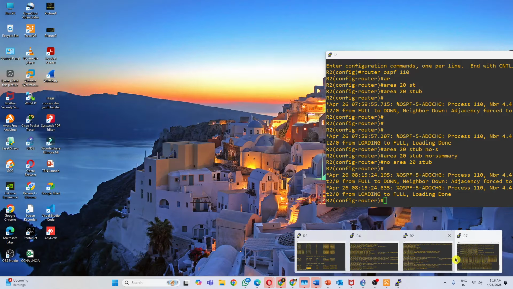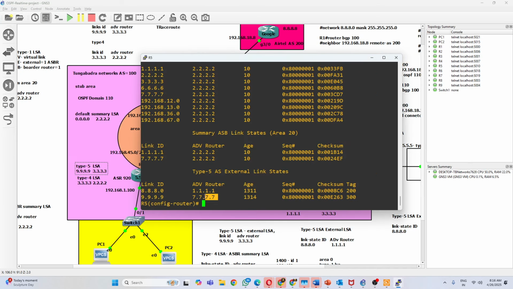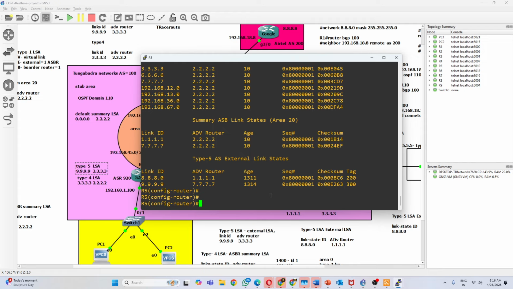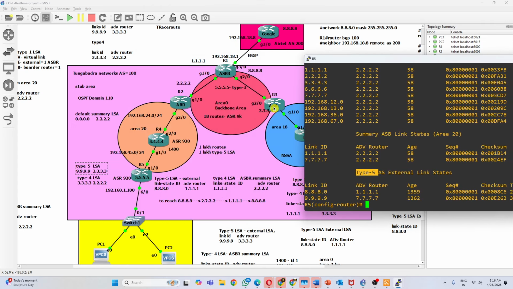One second. Where are we now? R5. Why is it showing 7.7.7.7 here? It will not show 7.7.7.7. It will show 3.3.3.3 here. It's 200% true. Maybe it is a bug. Generally, because the type 5 LSA is converted by R3, R3 is generating the type 5 LSA, so 200% 3.3.3.3 is the advertising router. It may be a bug, guys.